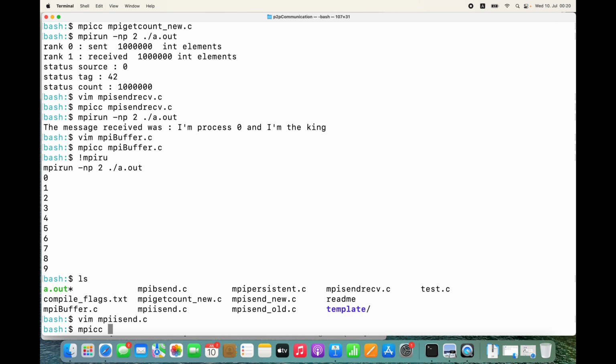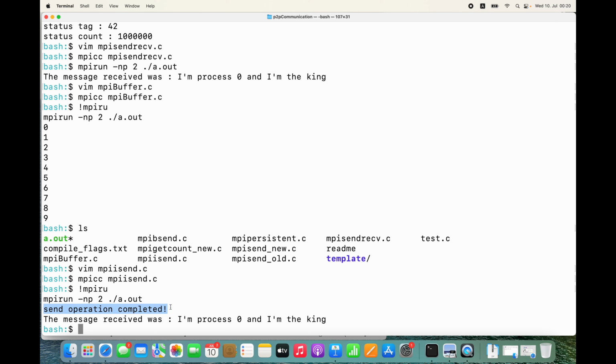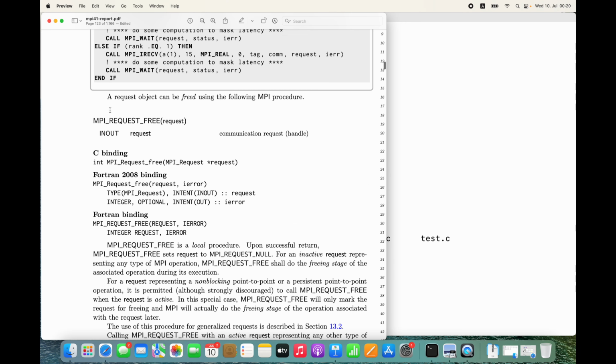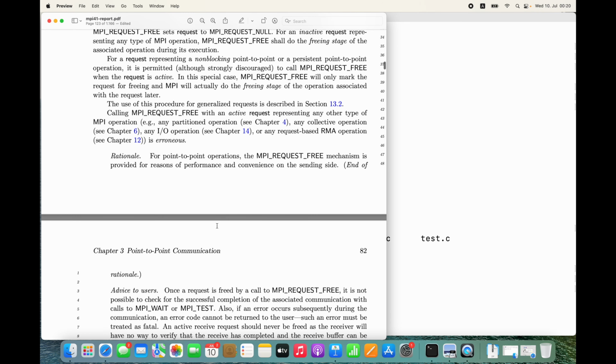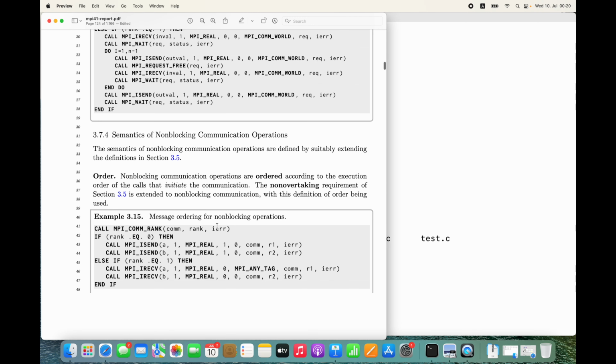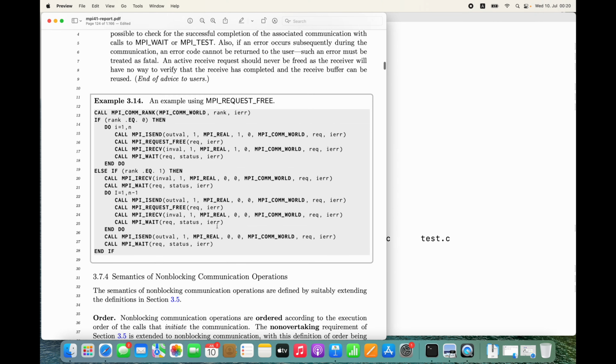So let's go with mpicc and MPI_Isend. And let's go with mpirun. It says send operation completed in that case, because we tested immediately after MPI_Isend. Usually this shouldn't be the case, but it happened because our message was quite small. And this is the message, of course. Okay, let's jump back. And then we have MPI_Request_free. We're going to see this when we talk about it later. Let's not comment on this yet.